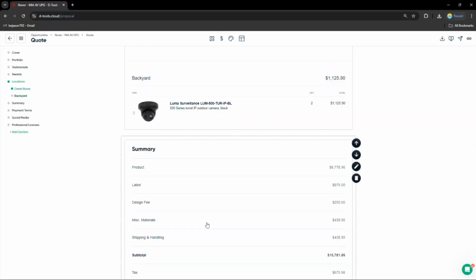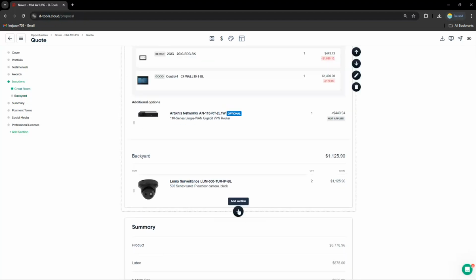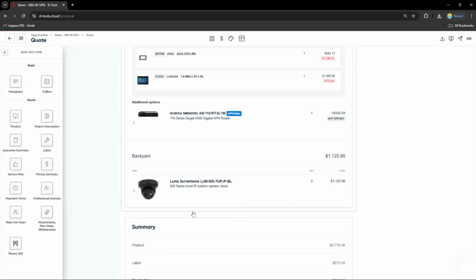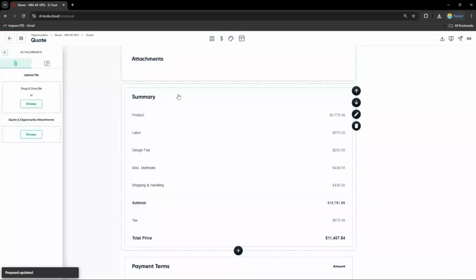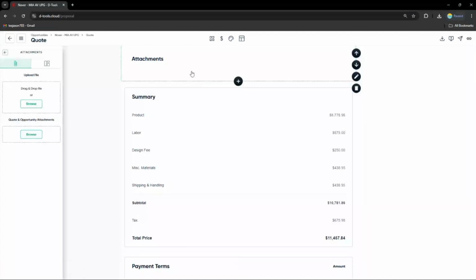All right, and actually that design fee reminds me I do need to add my plan. So I'm going to add an attachments section, and let's browse out to our quote and opportunity attachments, and let's pop in our plan.